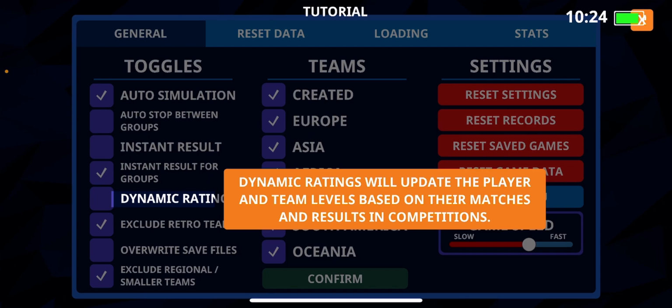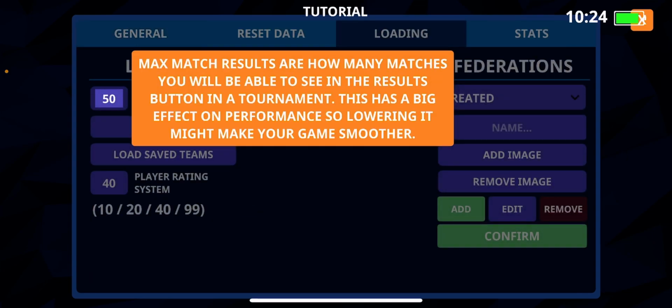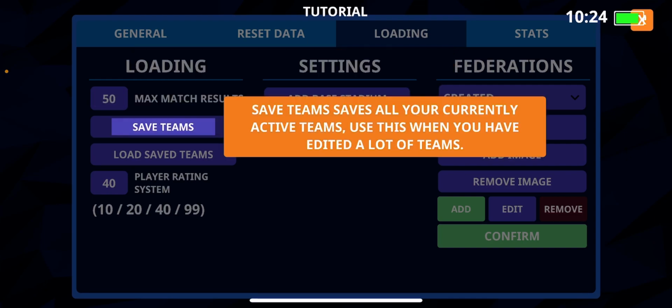Dynamic ratings will update the player and team levels based on their matches and results in competitions. Lastly, let's go to loading. Max match result is how many matches you will be able to see in the results of a tournament. This has a big effect on performance, so lowering it might make your game smoother.